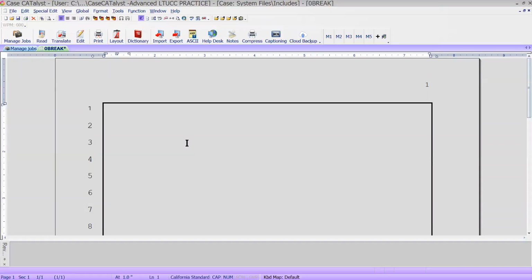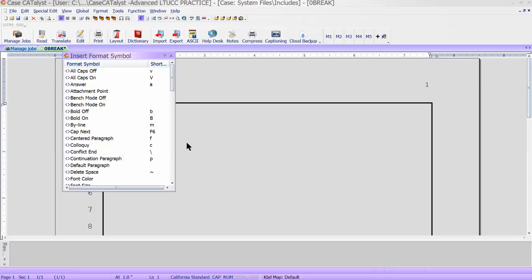First thing we need to do is tell this page that we are creating a parenthetical. So let's hold that Shift key down and press the F4 so our Insert Format Symbol appears. If I press the P, I'm automatically taken down to Parenthetical and I can press Enter.